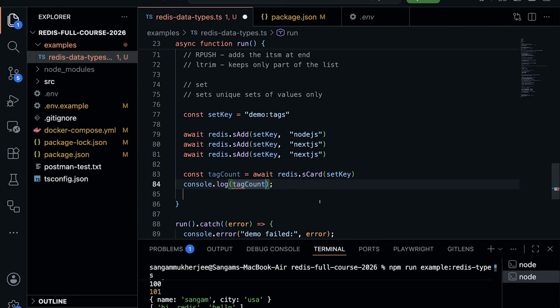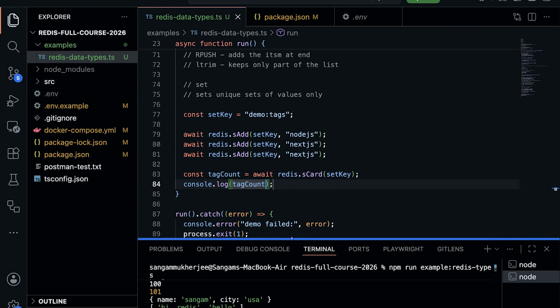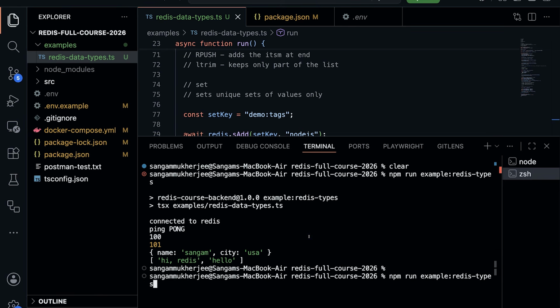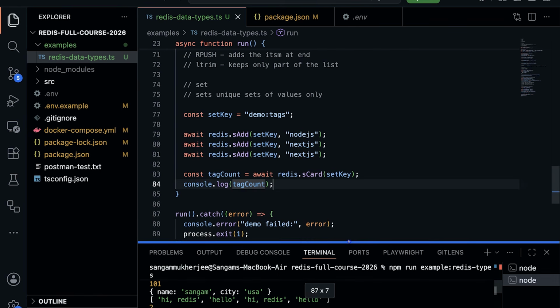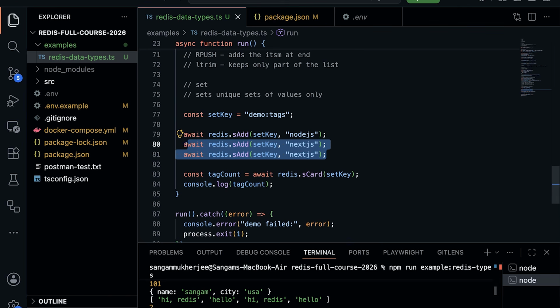So I'll do tag count, save, and you can see that you're getting only 2. Why? Because even though you've added nodejs 2 times, it is going to consider the nodejs unique. The first one, the next one it's going to ignore.